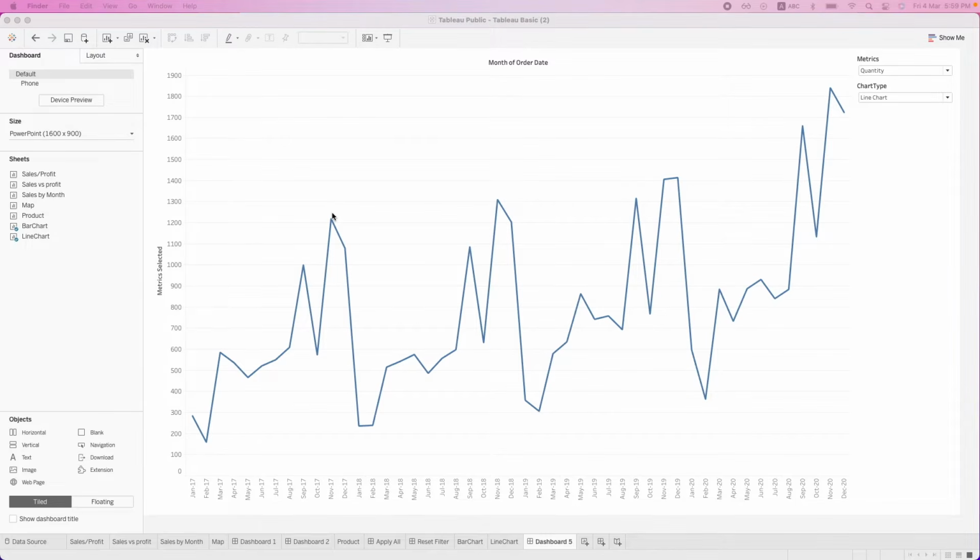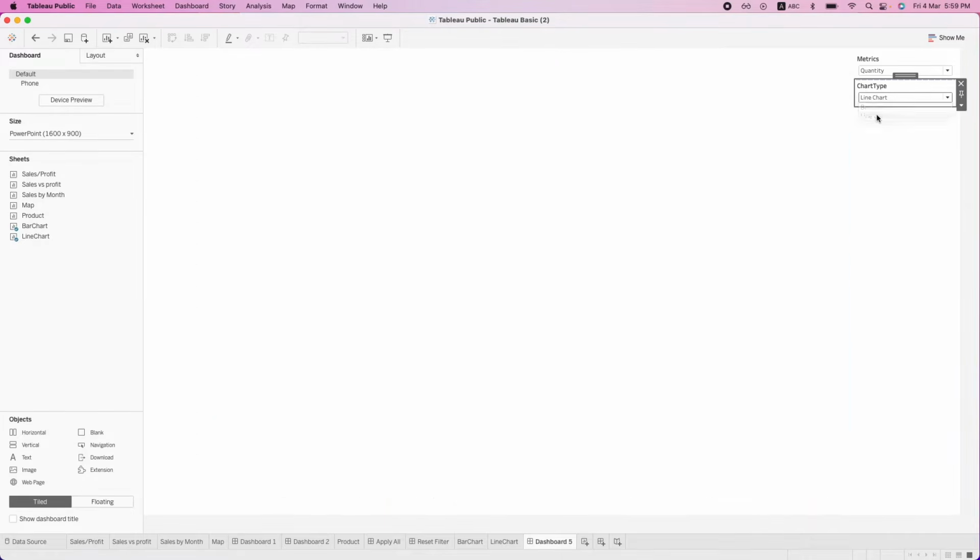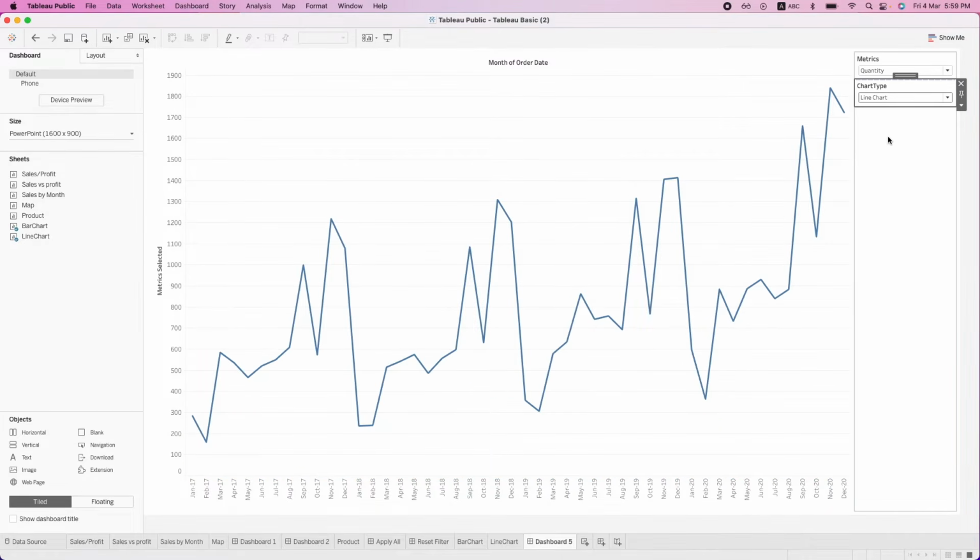In this video, we'll learn how to create a toggle button. Previously, we have learned how to use a parameter to change our chart type over here. Now we want to create a custom toggle button to toggle between a line chart and a bar chart.